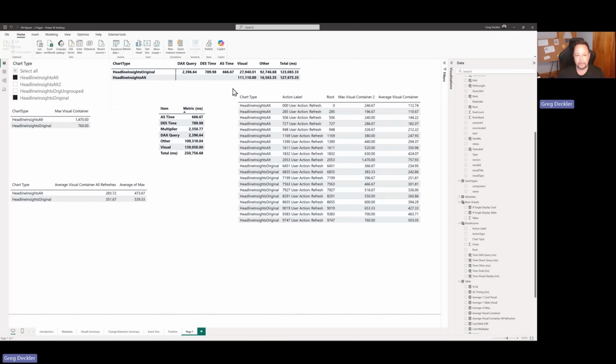Well, yeah, sort of, I guess you could say, but it gets more complicated than that. What you have to look at in this case is the max visual container. The alternate version had a maximum where the visual container that came back was 1,470 milliseconds, so 1.4 seconds, versus the original, whose maximum ever through the 10 refreshes was 760 milliseconds. Okay, so you're still probably saying, well, Greg, you screwed it up. It's slower. Well, not really.